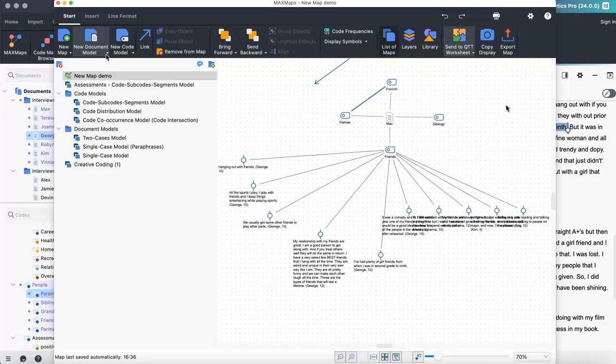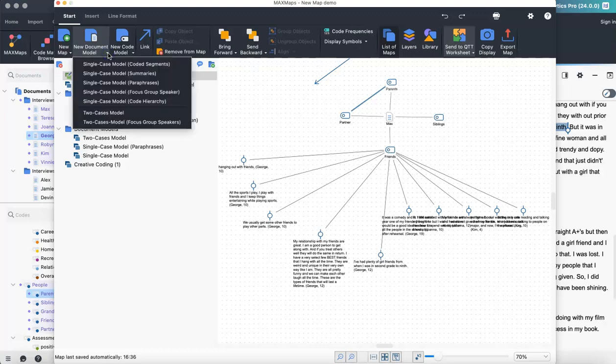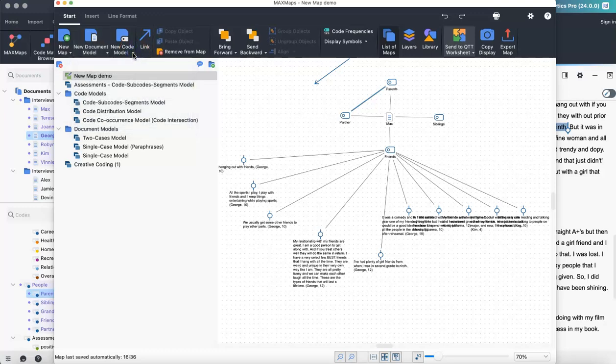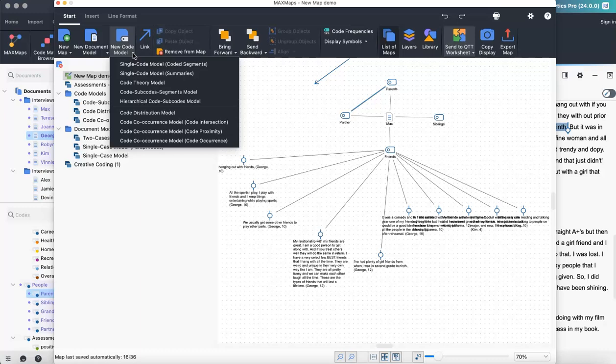So these are map templates, which can be very useful if you want, for example, to focus on a case, on the document, on the code, on a few codes, because you have different templates that can focus either on one case, so a document, a group of documents, a focus group, or on two cases to help for a comparison. And you also have models that help you focus on a code, so on a theme with different options.